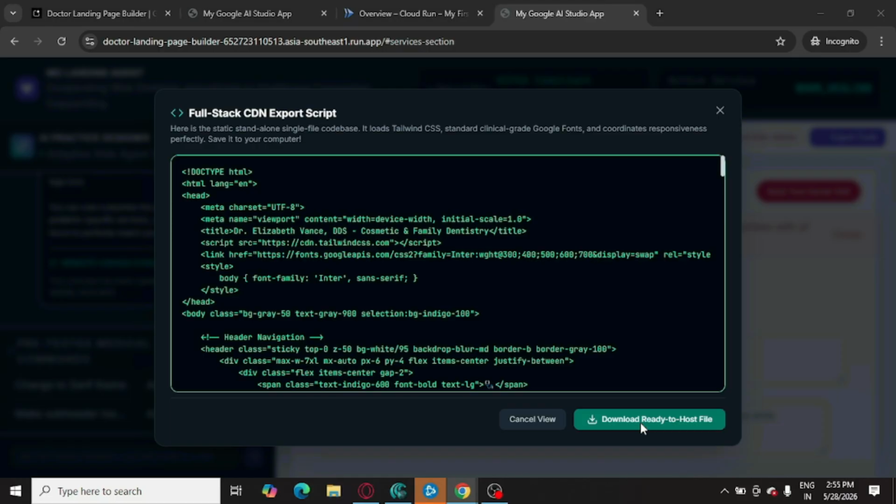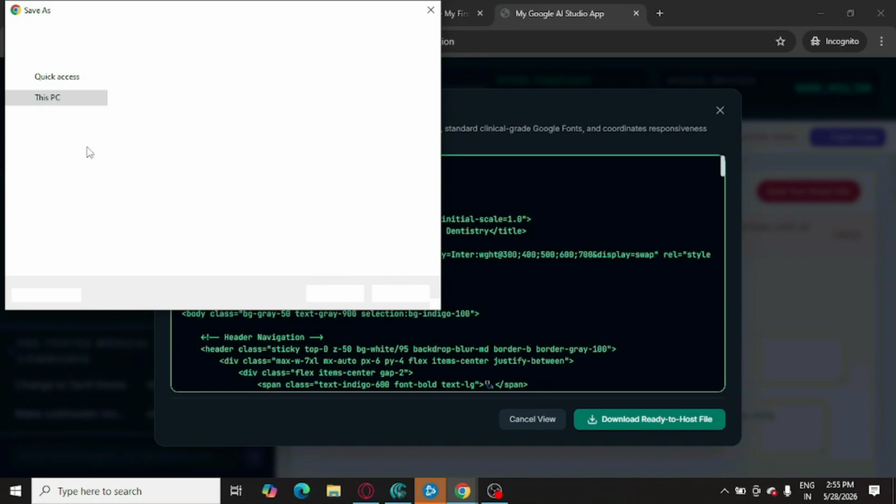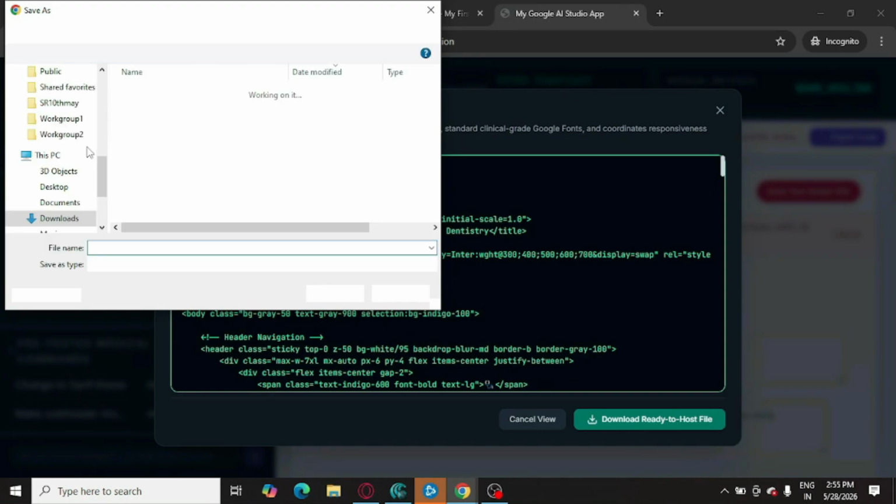I hope, friends, now you will be able to do it, and you can get this code and upload it anywhere and make a proper landing page.